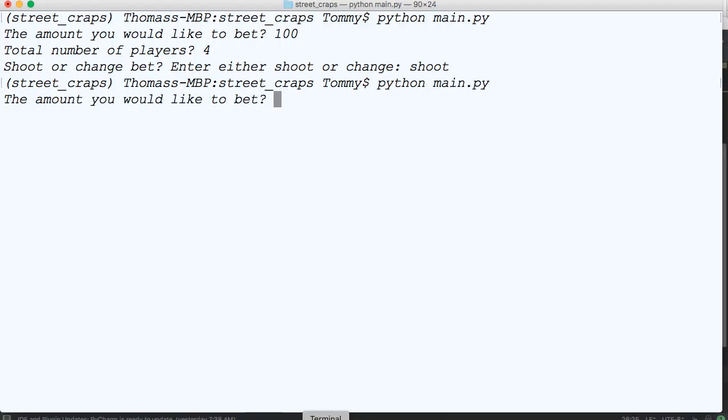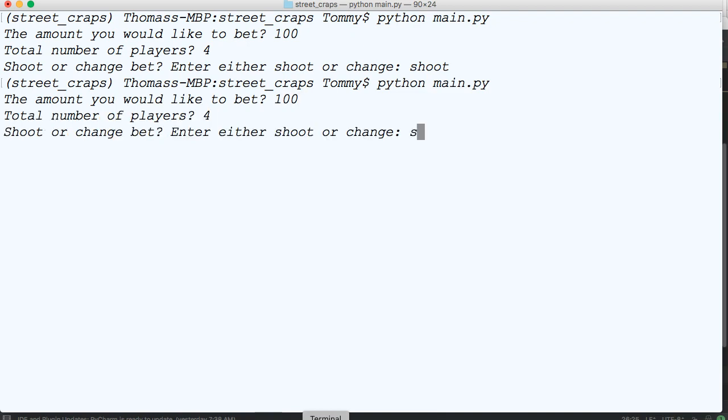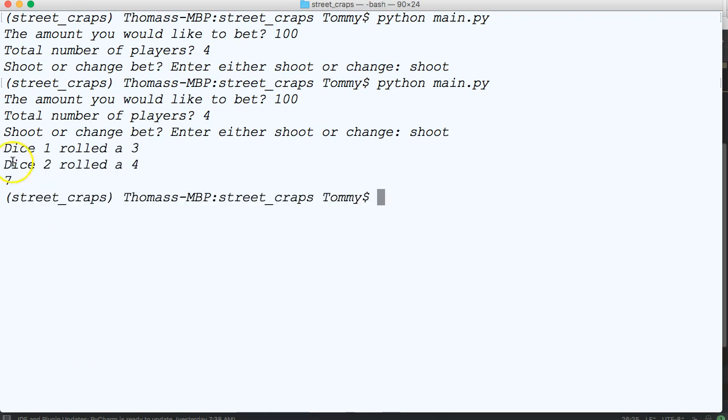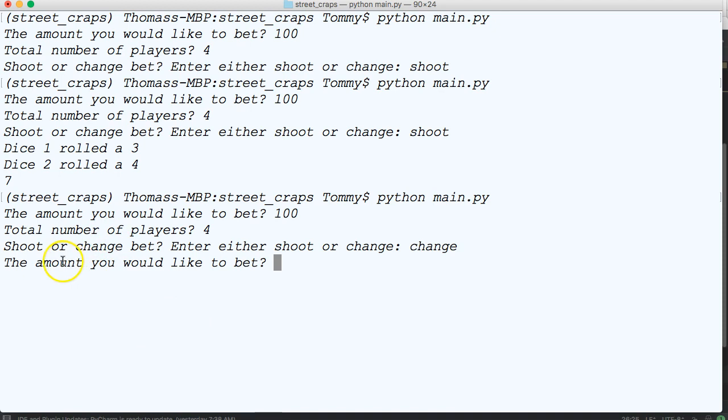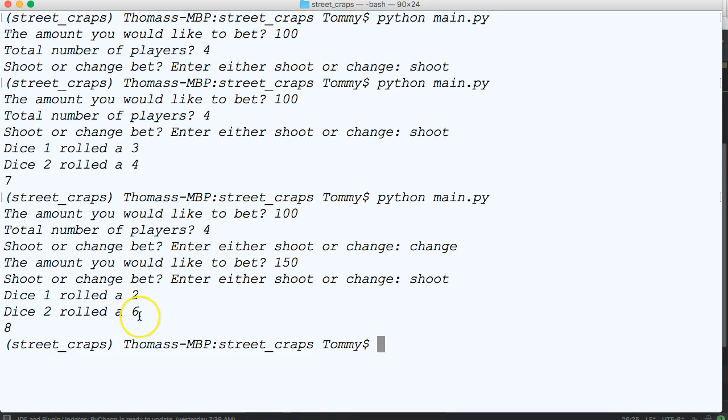What would you like to bet? I would say $100. Number of players, 4. Would you like to shoot or change bet? Let's do shoot this time. Oh, I rolled a 7. I would have actually won on the first bet, and I would have won, what, $300. So let's try that again. We want to bet 100. There's 4 players. Let's say change. And then it asks me the amount I would like to bet. I'm going to say 150. And it says shoot or change bet. Let's shoot. And boom, we got 8 this time.